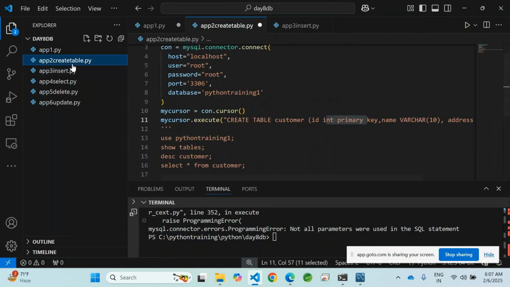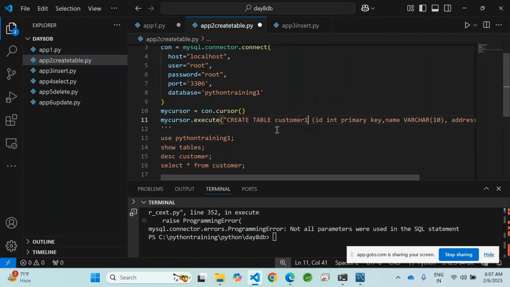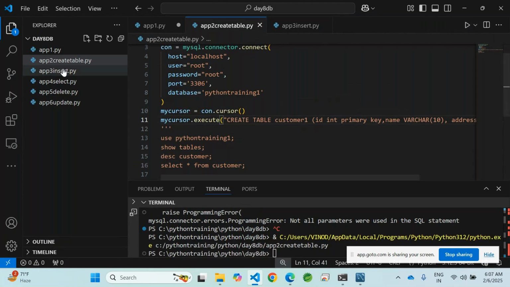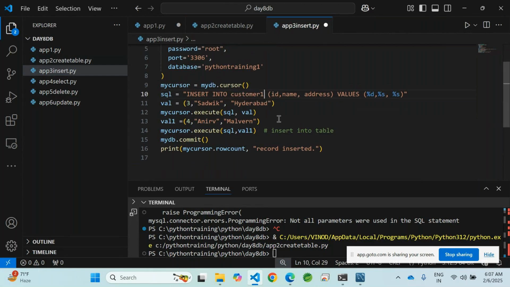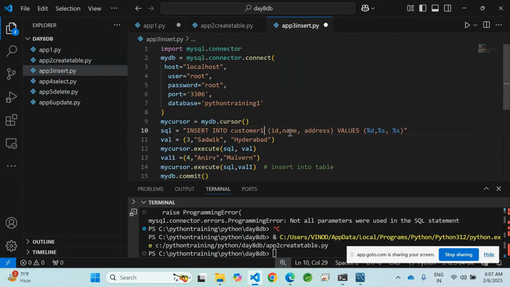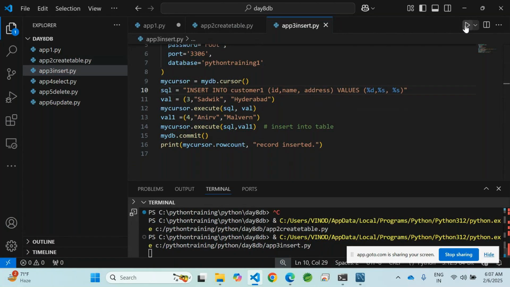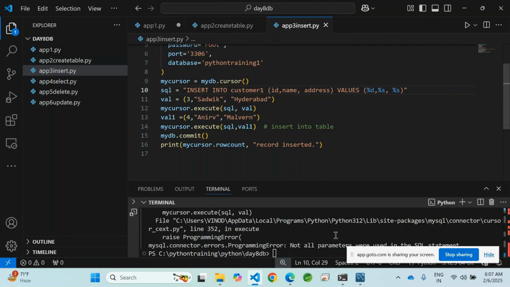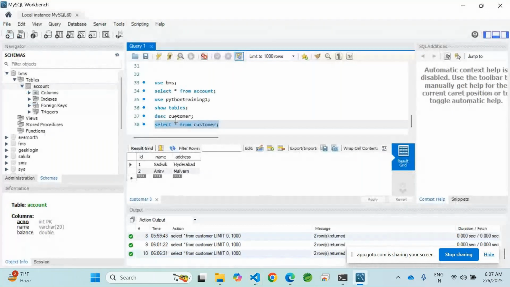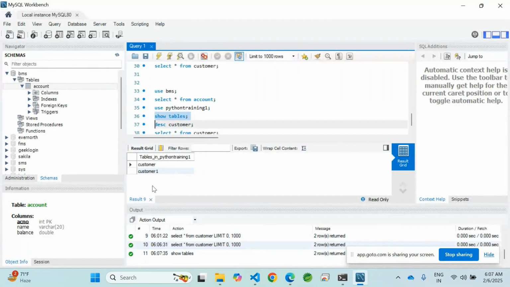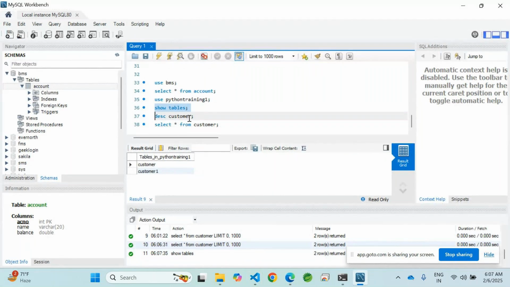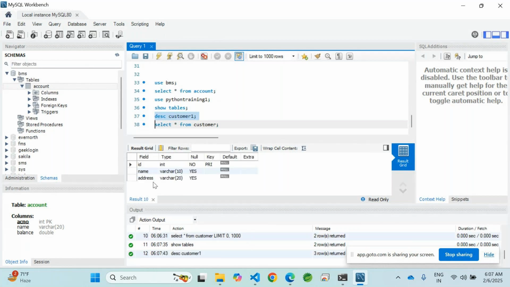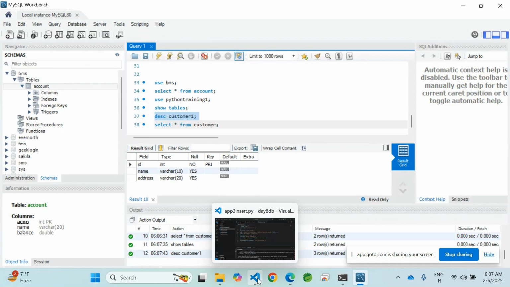Let me create another table here. Customer 1. Let me execute this. Table got created. Now let us insert into customer 1. Now run this. Customer 1 got created. Describe customer 1 means we are just checking the structure of the table. ID, name, address, varchar, int. And now we are trying to insert the values.